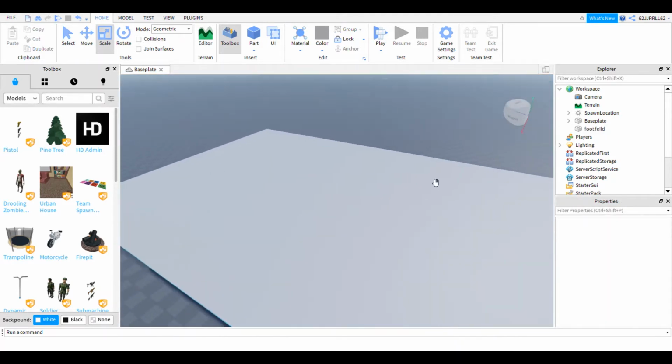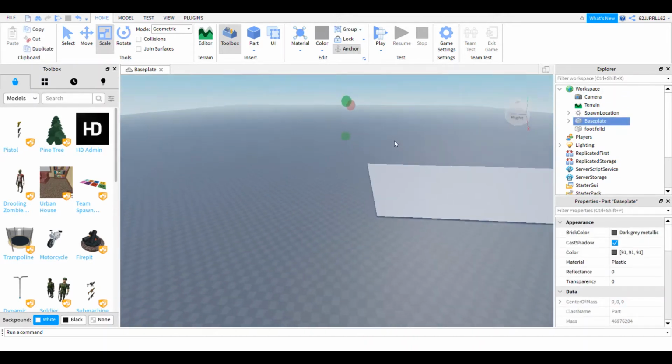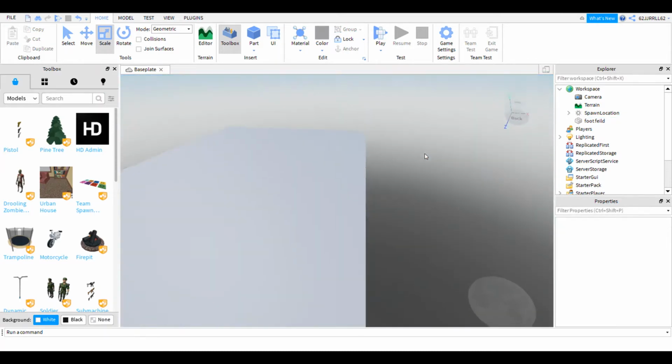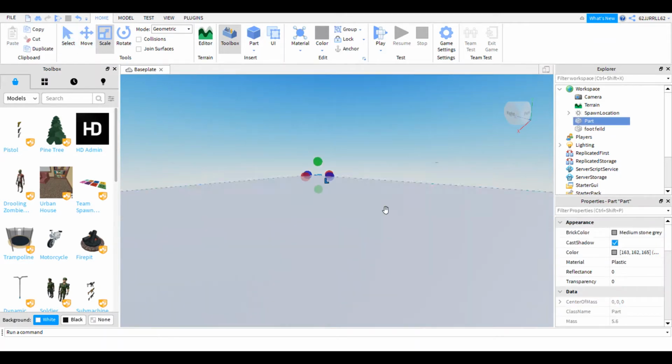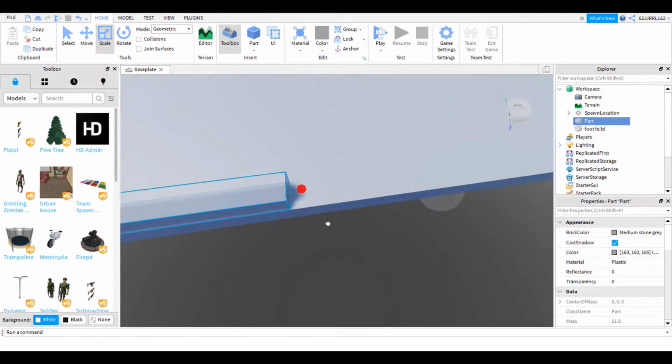I'll change it later on, but if I just click the base plate, actually I'm going to get rid of the base plate, so it just looks like a plain thing. Now what I want to do is click another part, right? I'll go through this at the end, just to make sure you guys have got it all. And I'm going to make walls so the ball can't get over.